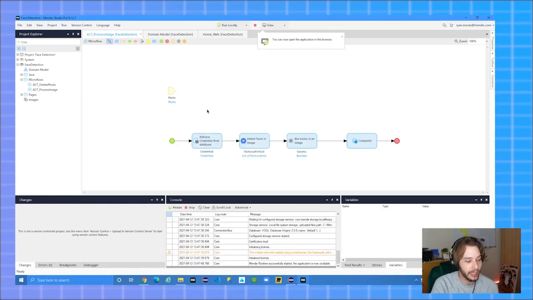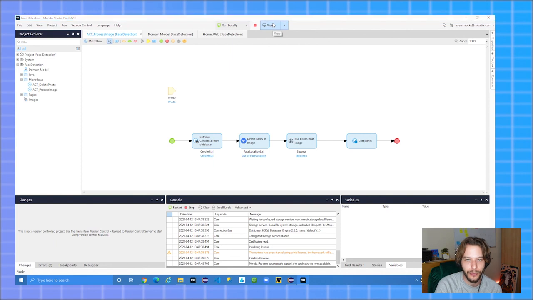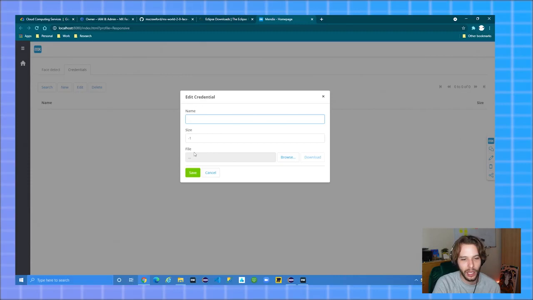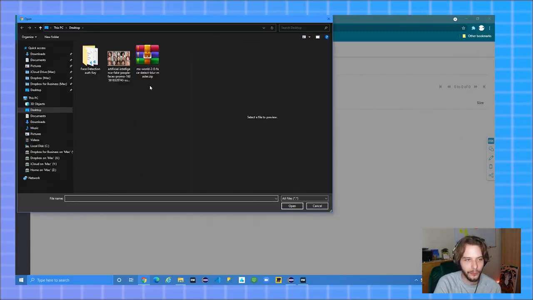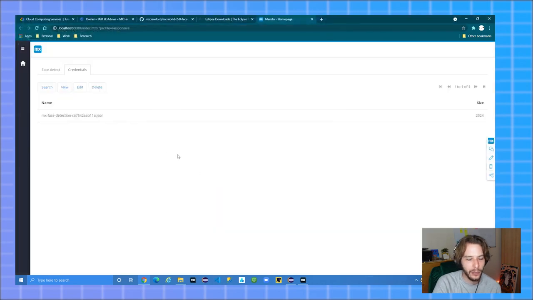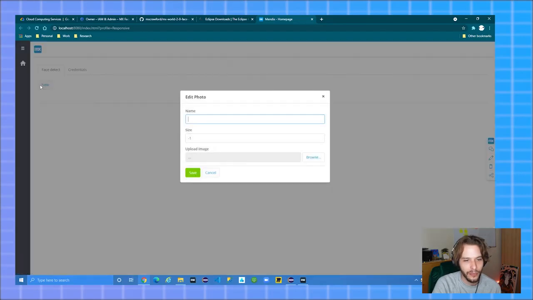Let's take a sneak peek at how it works. On the home page, we have two tabs, Face Detect and Credentials. We need to upload some credentials first. On the Credentials tab, click New. Under File, browse for the API key we saved earlier. Click Save. Now we can navigate back to the Face Detect tab and click New.